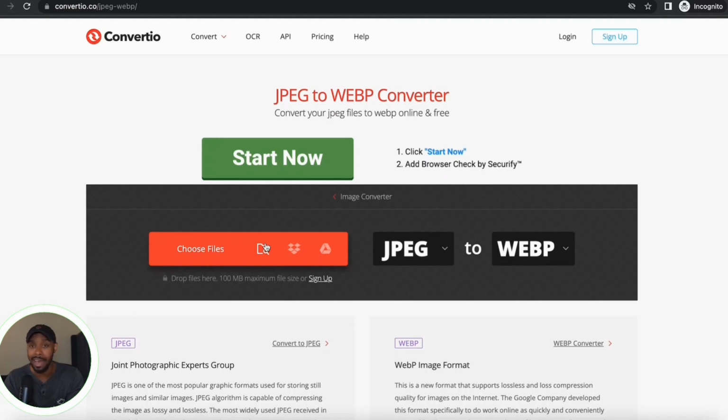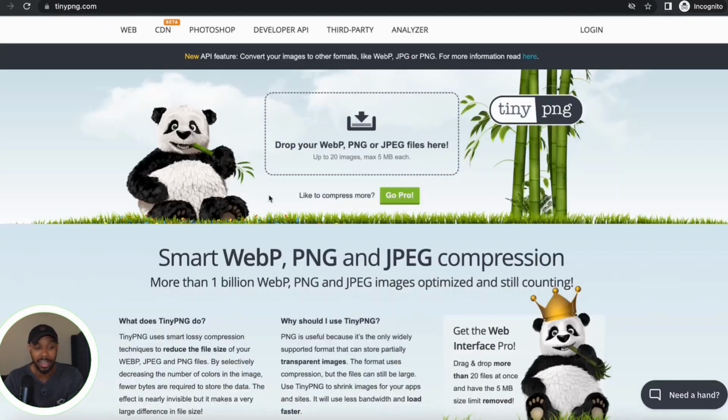And if you're still having some image issues after that, you can take the converted WebP images over to this tool right here, Tiny PNG, and you can further compress the image to even further optimize it. So this is something you can do manually to really improve your image optimization on your Shopify store.